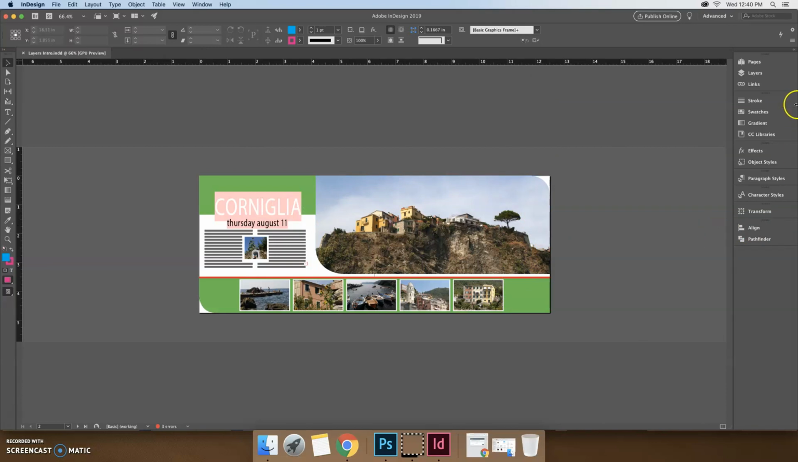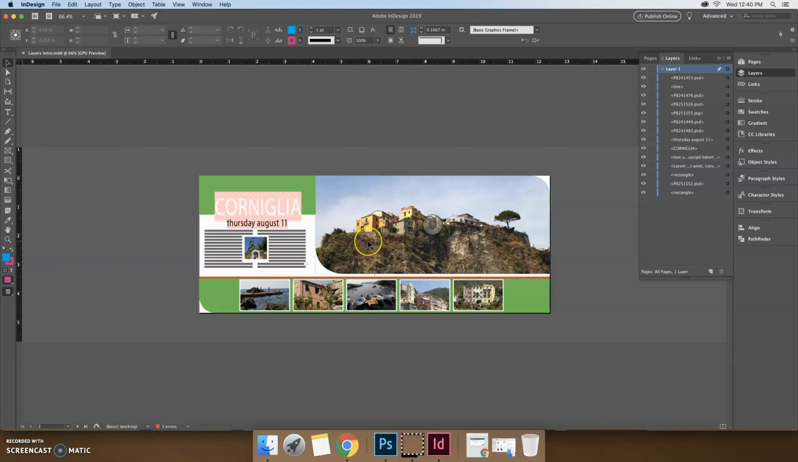Alright, so we're going to click on our layers over here, and we're going to open up our layers panel and click to see what all we got over here. So we have all these different layers. Okay, so what we're going to do is create some sub-layers within this.